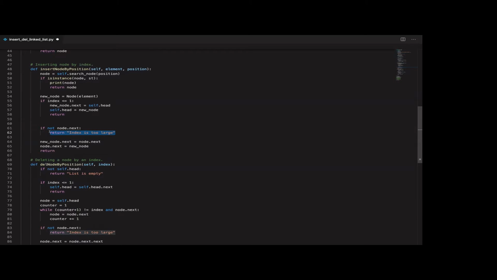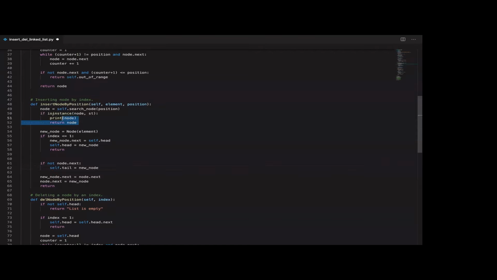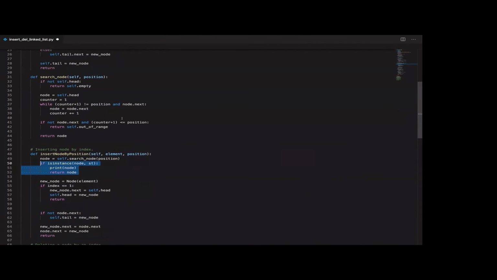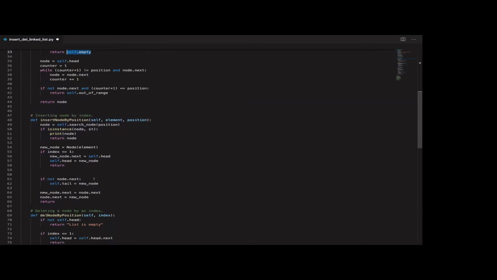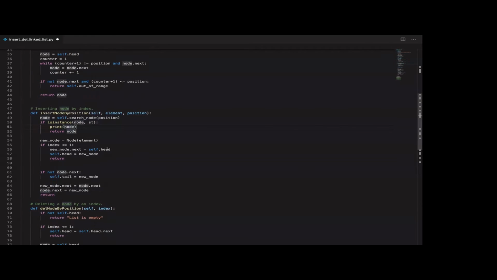And here, if not node.next, self.tail is equal to a new node. And then outside we'll keep the same thing. What does this code here mean? That means if, in the search function, the function returns a string from self.empty or self.addRange, we want to be able to capture that.